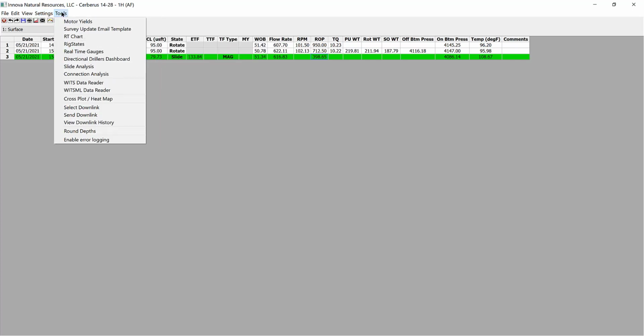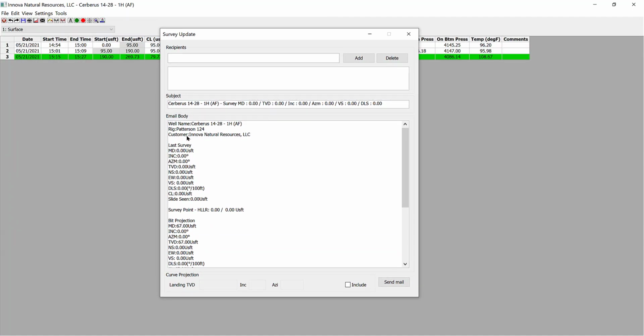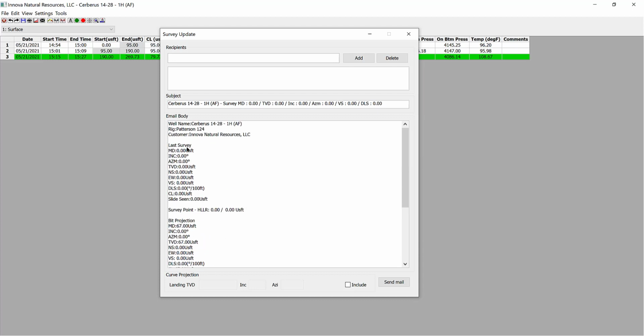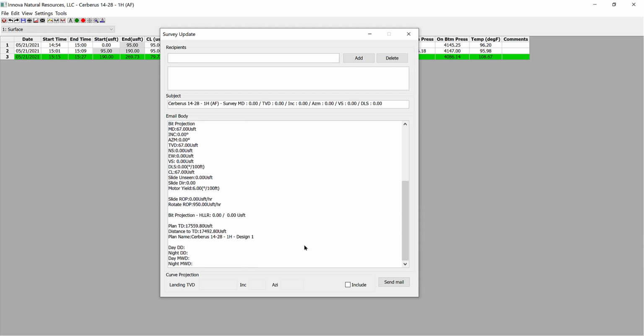Okay, so next we go to the survey email template in Tools. And this brings up an email body and a title that will get sent every time you get a survey. We haven't had any surveys yet, so the information in place is for our tie-on line for our well. Below that survey information, you've got your well, rig, customer, the survey, how far your survey point is off the principal plan, and then you've got a bit projection based upon a straight line projection, as well as some other pertinent information.